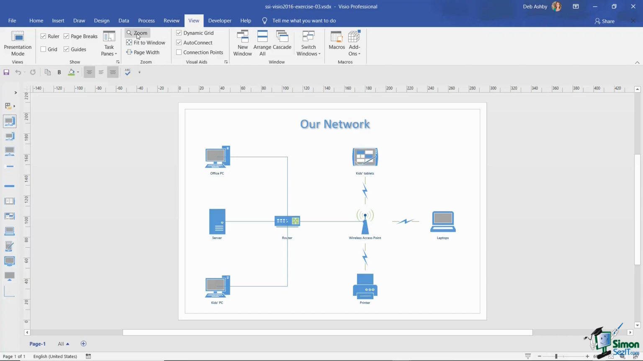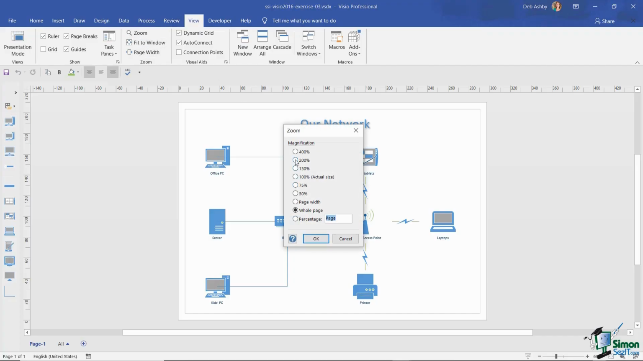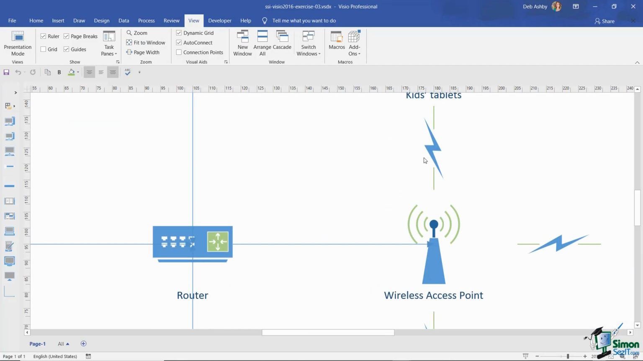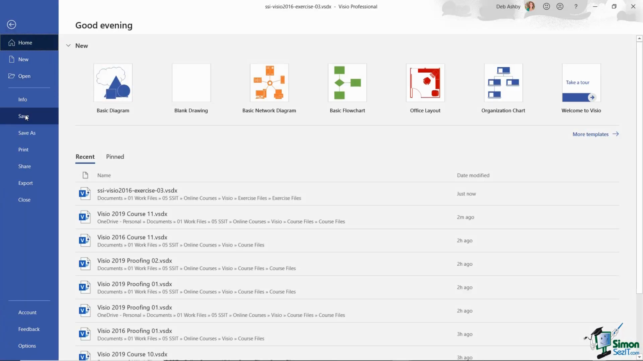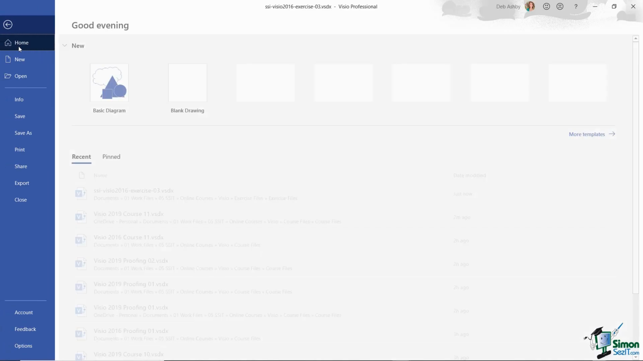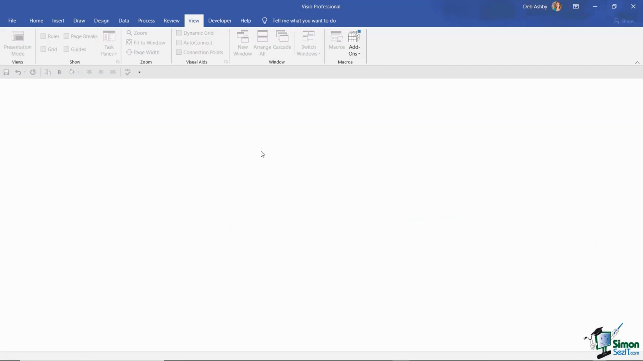So let's go to View and Zoom and select 200 and click on OK. I'm also going to open the size and position window. And remember, there are a couple of ways that you can do this, but as we're already on the View tab, we might as well do it from task panes. Select size and position to open that window in the bottom left-hand corner. So now I'm also going to save, and then I'm going to close this file down as well.